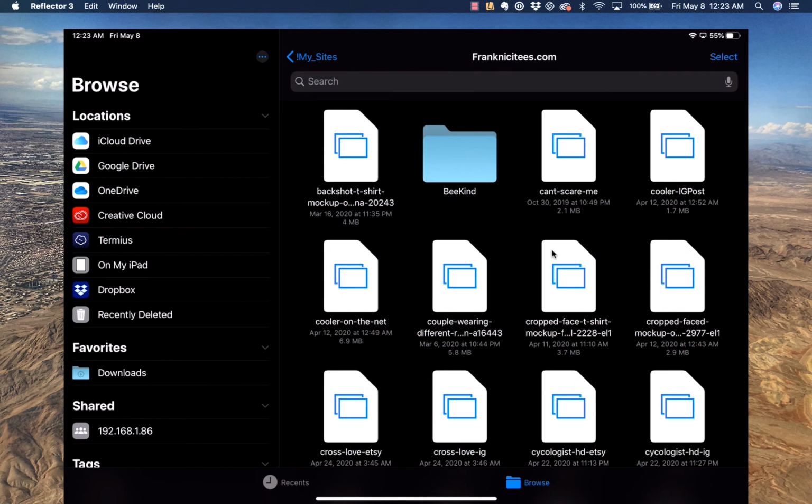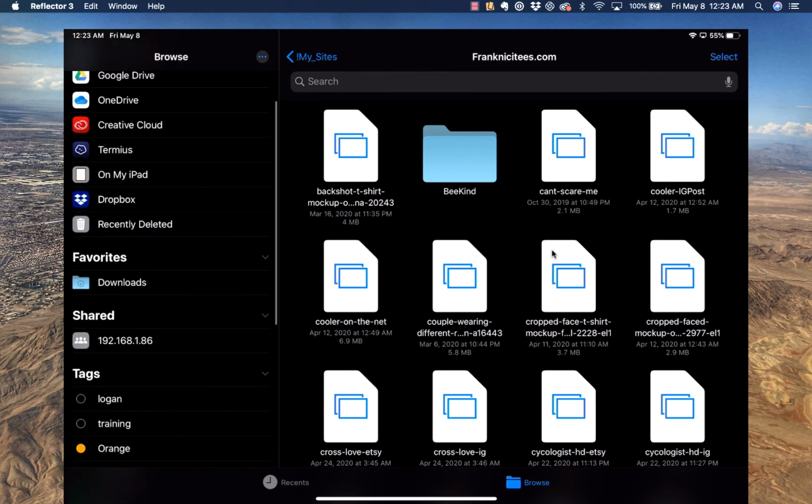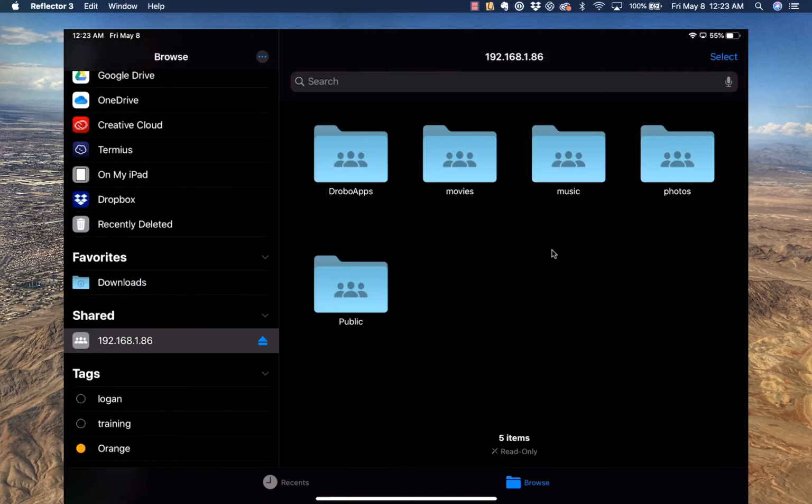And of course, if you want to disconnect, it's just like disconnecting anything else. You can click on it and it has the arrow there to disconnect that drive if you decided to do that. So I hope you found that useful.